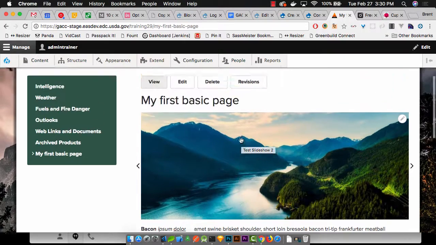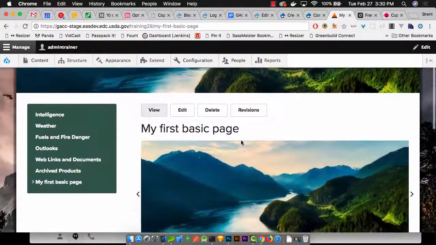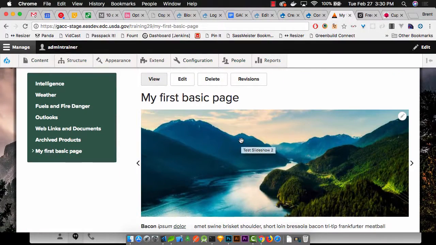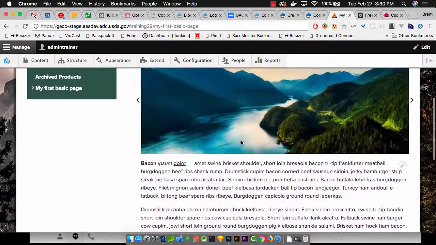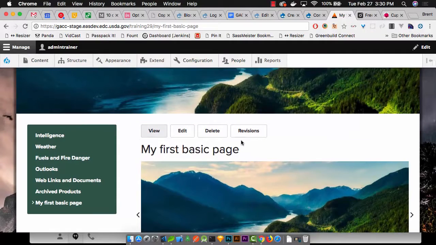Okay, let's move on. We have our basic page with our header image and our slider. We have all the content that a basic page can really do, and that covers the basic page. But we really haven't covered what the body can do with that WYSIWYG.